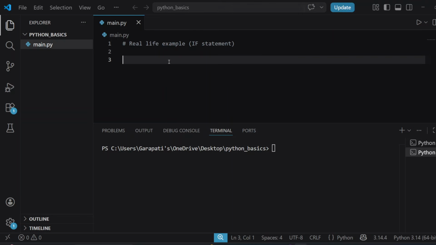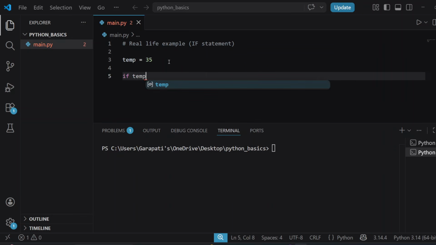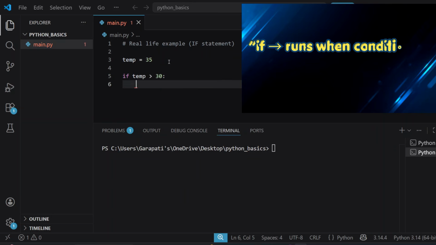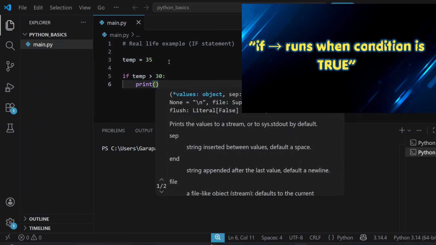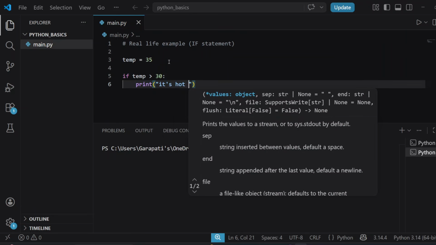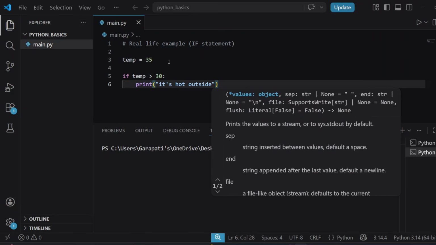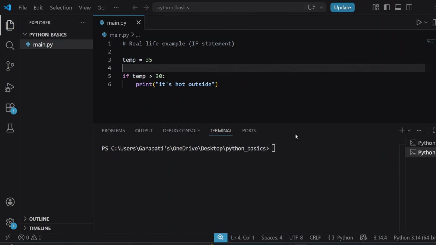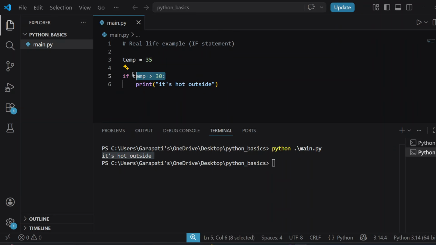Let's take a real life example. Temperature is equal to 35. If temperature is greater than 30, then we will print it's hot outside. We'll run the code. There you go. It's hot outside, which means this condition has been satisfied. That's why this print statement has been executed successfully.